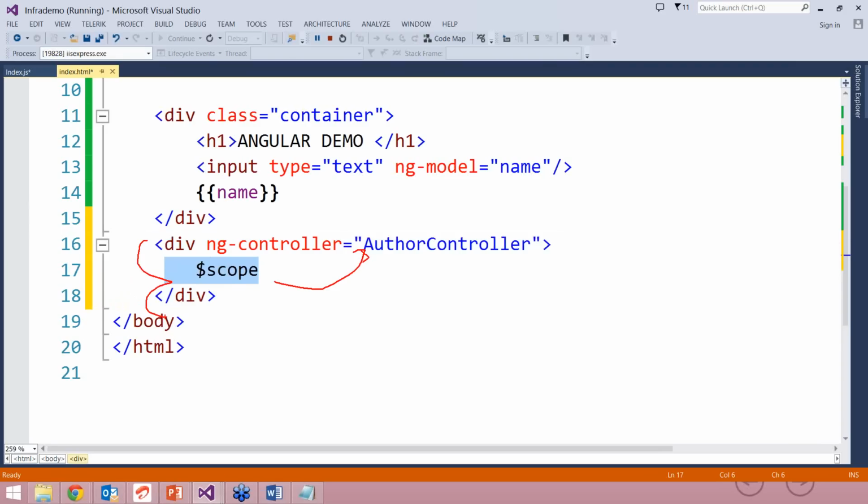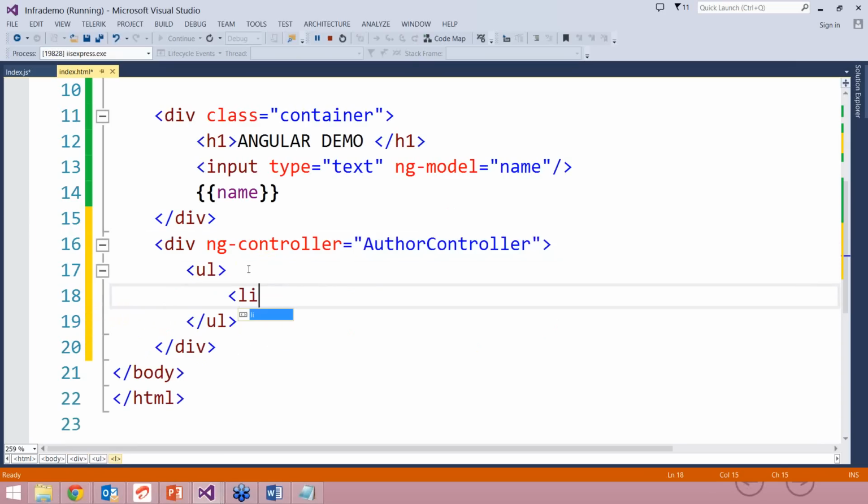So now we can say that this particular div is not hanging around root scope, it is hanging in the scope object which is attached to this author controller. Great, so now we have attached that author controller. Now to display that record, we can take an unordered list, and inside the unordered list, we can use another directive called ng-repeat, and that could be a in authors.